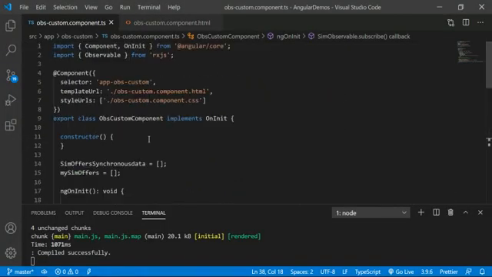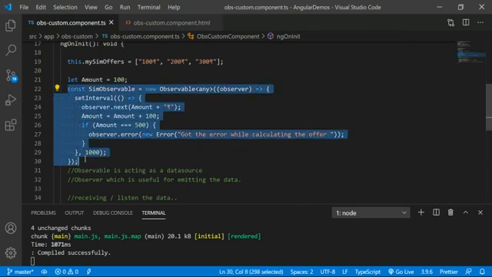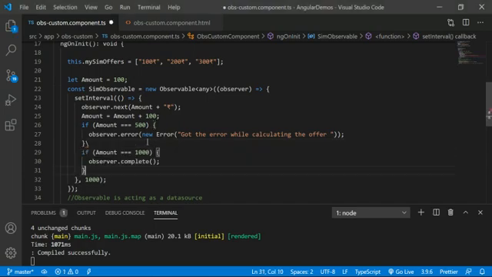Now I wanted to complete this operation whenever I am reaching 300 rupees. I wanted to complete my operation whenever the amount is 300 rupees. I don't want to proceed with this operation. So how do we do that? The same thing we can do by using the complete operation. By using the complete operation you can stop the observer. I mean you can complete my observer.